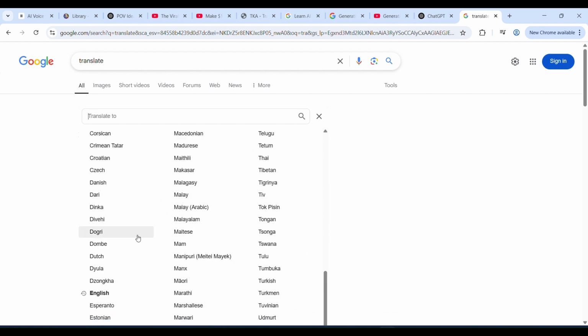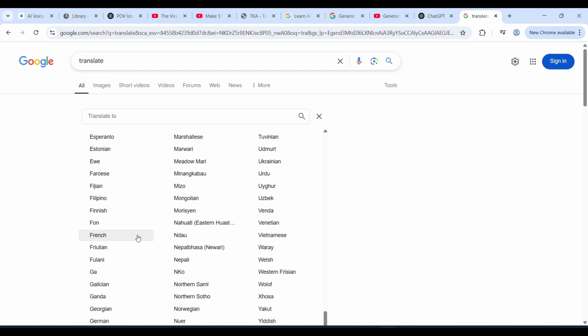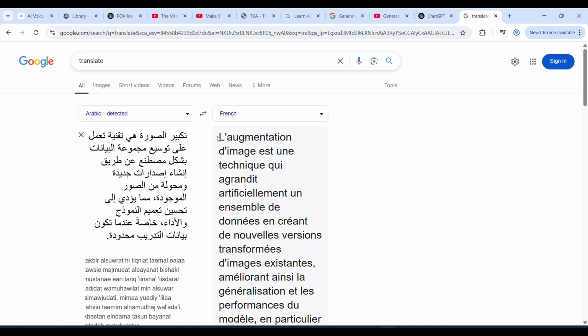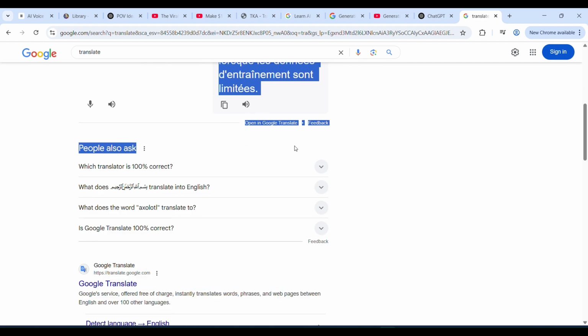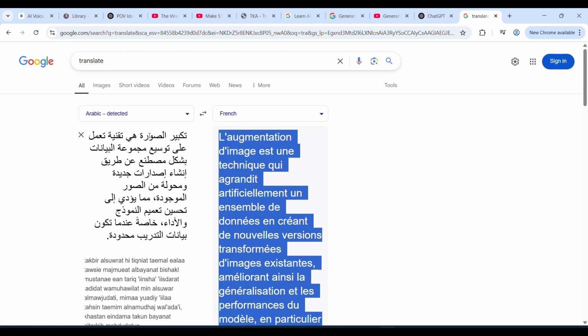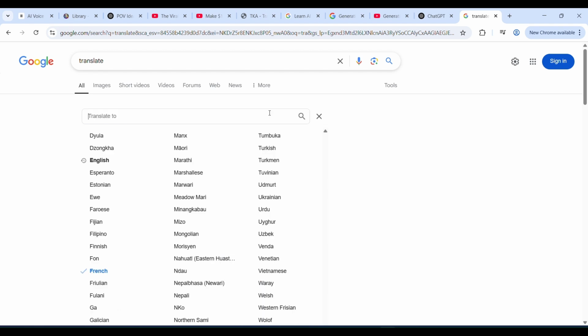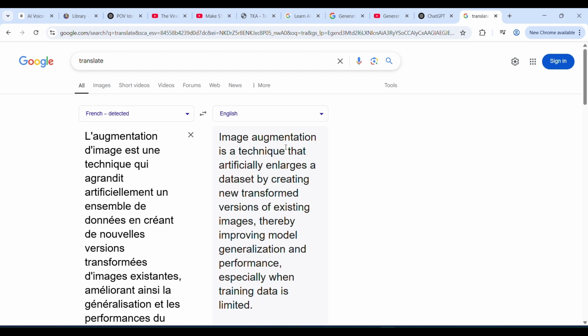So here we have French. I have translated this into French. Then I will take this translation again, copy, paste. So French has been detected, and now I will translate it back into English. So these are the two steps that we'll have to perform. So it has given us the translation for that.